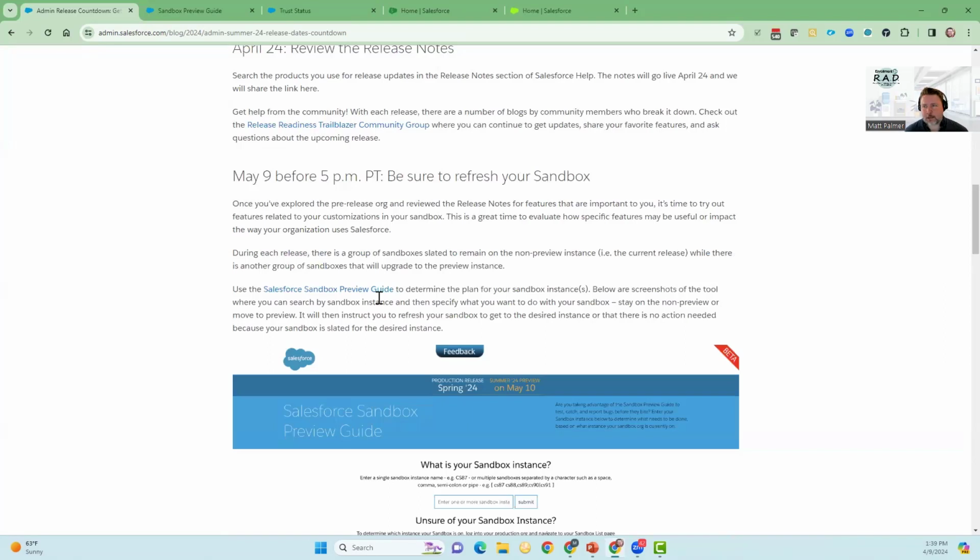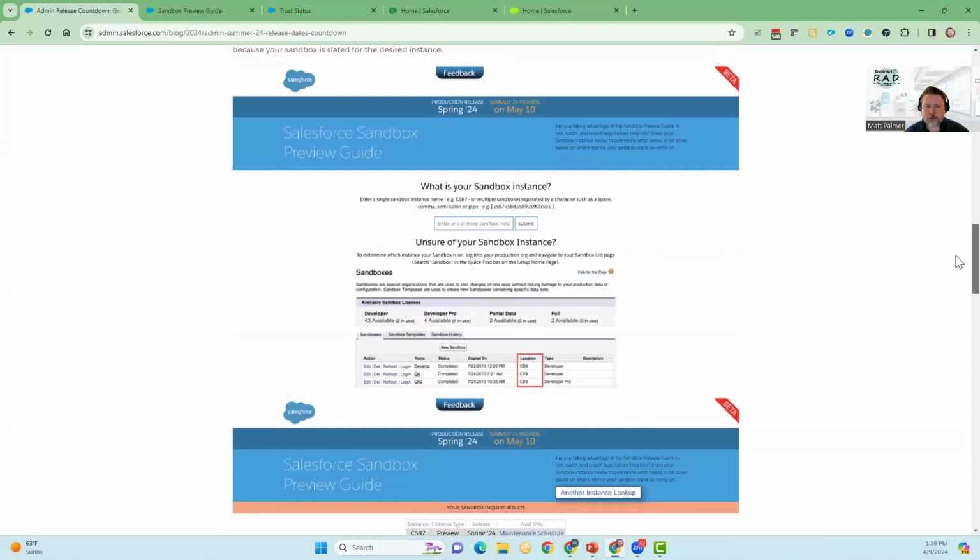But if you have a brand new sandbox, you haven't done a lot of configurations yet, and you want to potentially refresh it to get on the newest release to preview that, there are some steps you can take. They provide a tool called the Sandbox Preview Guide, which will allow you to look up your org instance and see if you are scheduled, whether or not you refresh, to be part of this preview window.